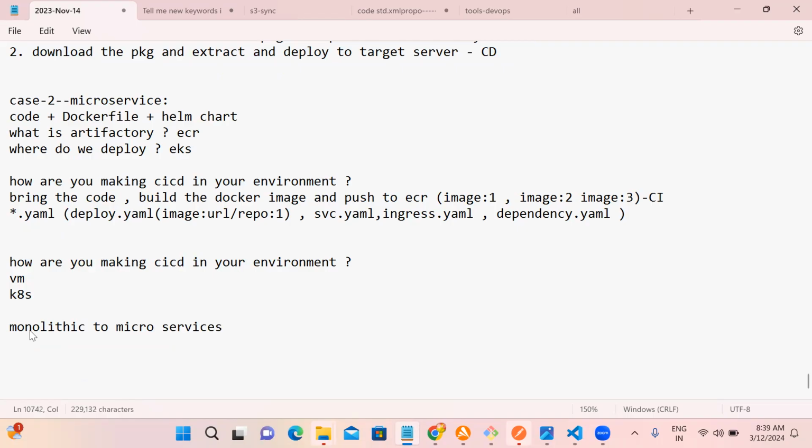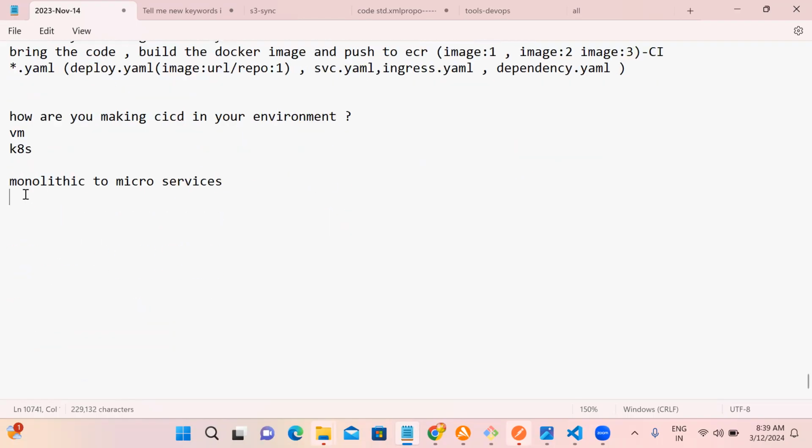What is your job? We have to automate all this. Monolithic to microservice. We have to create whatever the code you have in the file. We have to make the Docker file. Yes, Helm charts. This is our job.